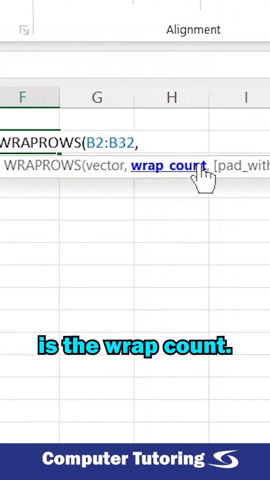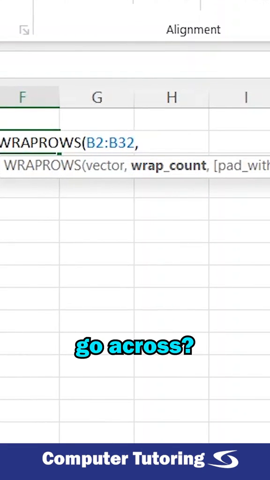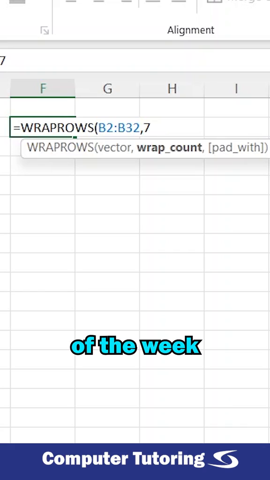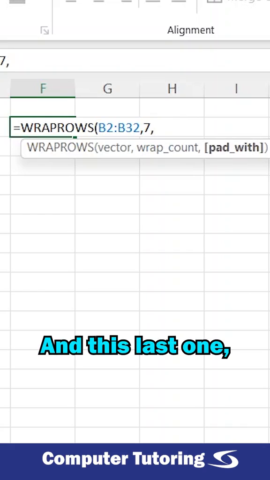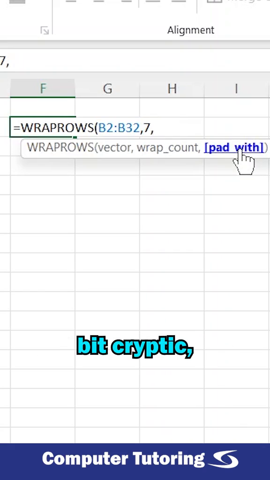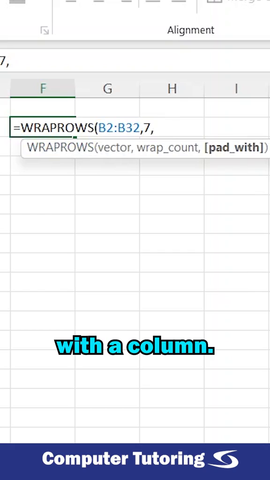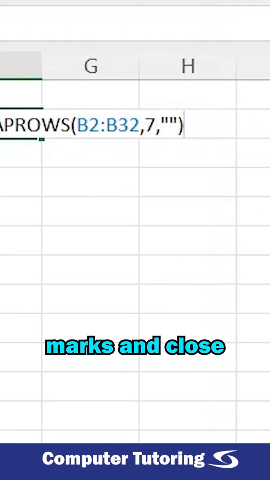Next thing is the wrap count. So how many columns do I want to go across? I'm going to type in 7, 7 days of the week. Then a comma. And this last one, this pad with one, is a little bit cryptic. But basically, if it can't match up a value with a column, what value do I want to put in? Well, I want to put a blank in. So I put 2 double quotation marks and close off the bracket.